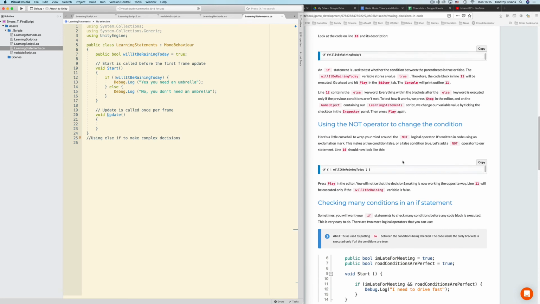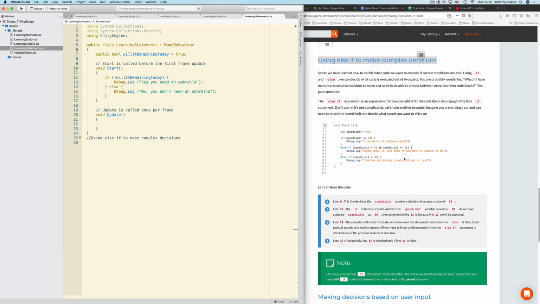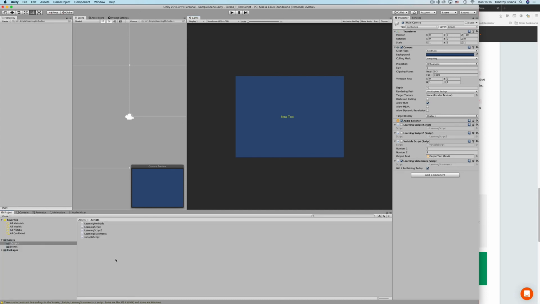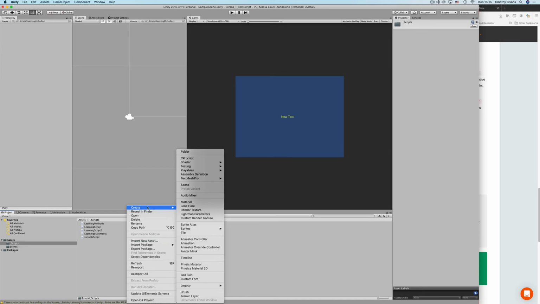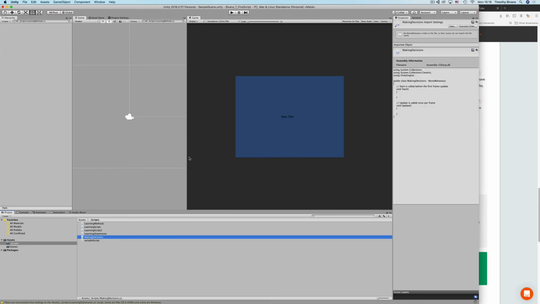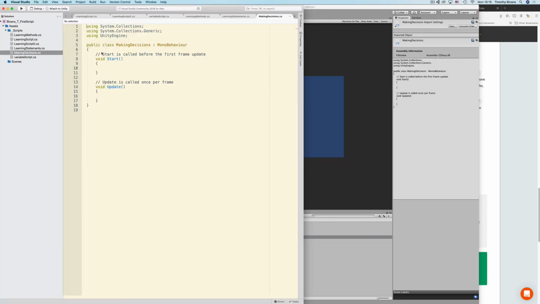So we're going to create a new script. Come into Unity, project, and we're going to say create C# script, making decisions. And then we'll open that up.